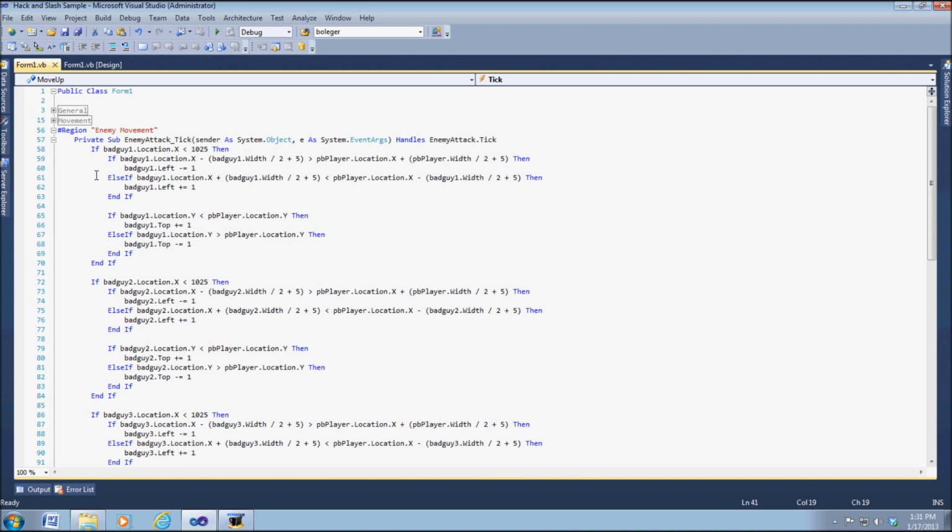The next thing is our enemy movement. What's going on here? This is a little bit more complex. What's happening here, believe it or not, is that at a certain point, which in our case is 10:25, the bad guy will automatically start chasing you, the player, and he will try to match your X and Y coordinate. Right here he tries to match your X coordinate, and right here he tries to match your Y coordinate.